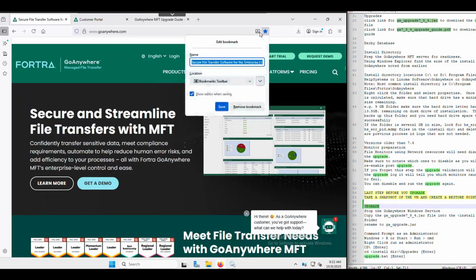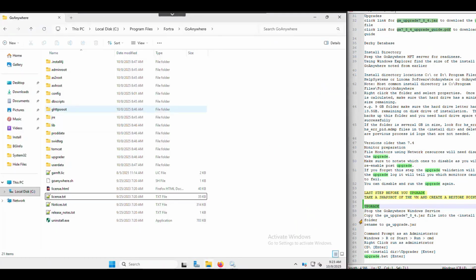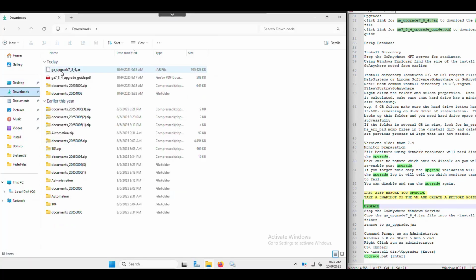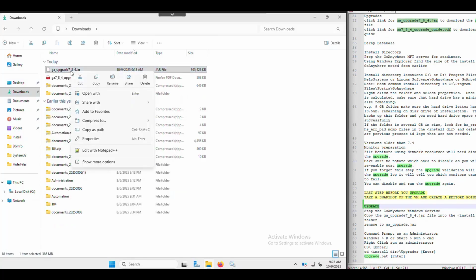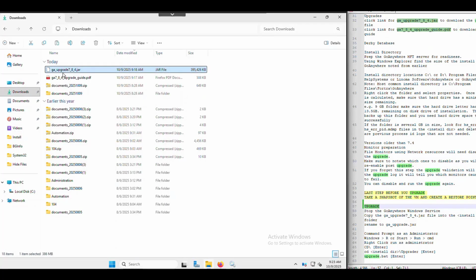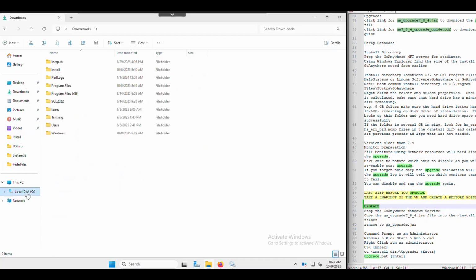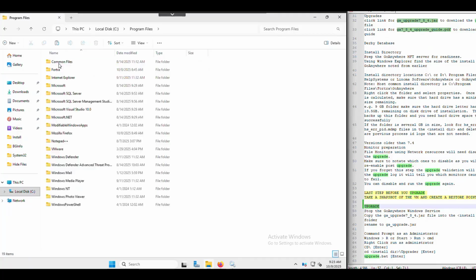Then we're going to take a look at our downloads. We downloaded some files, right? We downloaded the upgrade guide. If you're reading the upgrade guide and following along, I want to copy this upgrade jar file and I'm going to place it into the install dir. In this case, it's going to be Program Files, Fortra, GoAnywhere.